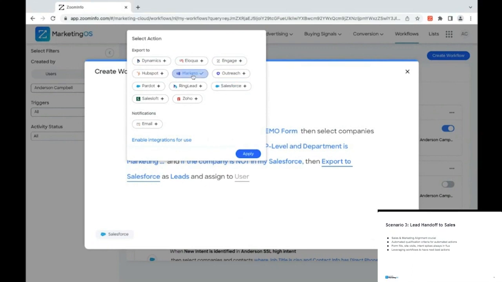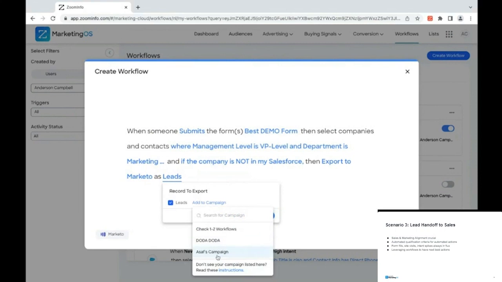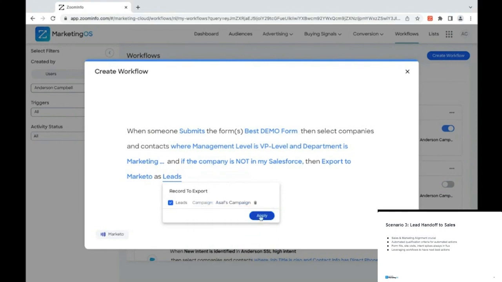For this, we're going to export them to Marketo as a lead. And check this out. I can put them directly into a particular Marketo campaign. So we're going to start a nurture campaign to decision makers at companies that are showing interest or consideration when somebody else at that company has submitted form information. So now they're going to start to see this supporting air cover come in after this form is submitted.